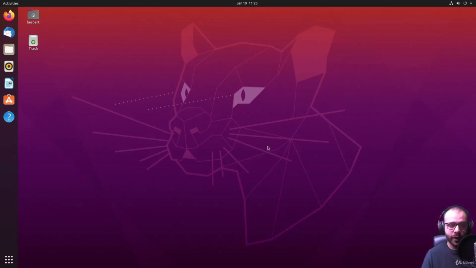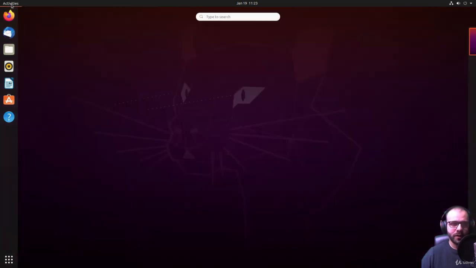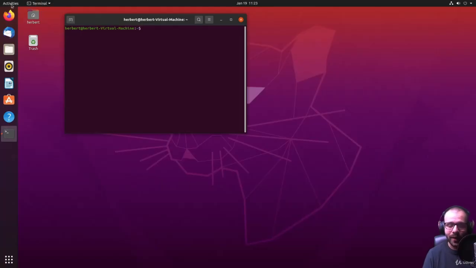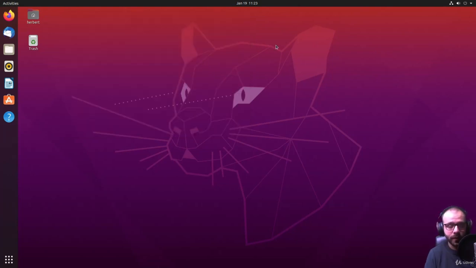Okay, so now we're actually getting to the fun part, and that's working in the terminal. Now, how do we open the terminal? Well, the terminal is right over here. When we go over to activities, we can type in terminal, and that will open up our terminal. But this is not the ideal way to open it. There is something called a shortcut key, and the shortcut key for opening your terminal is Control-Alt-T.